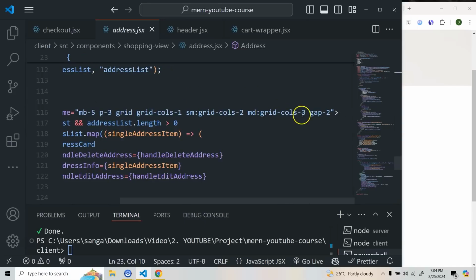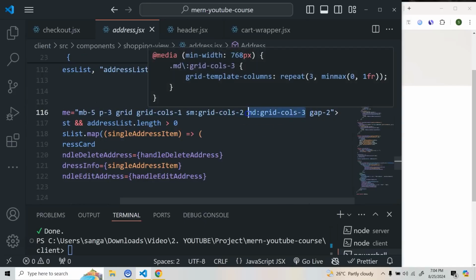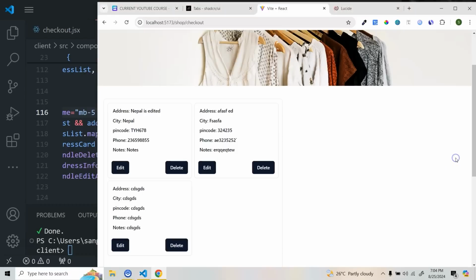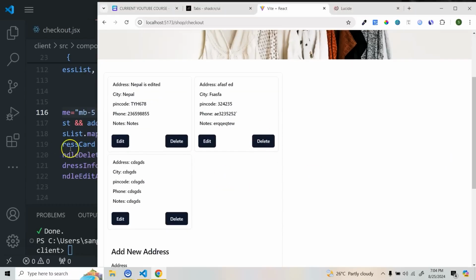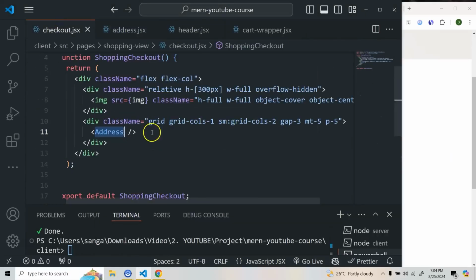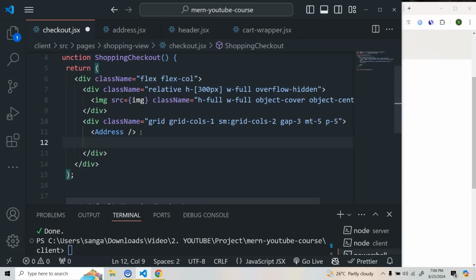So I think here we are having, let's make this one merge. For MD, for SM we'll do 2 only, so I think this will show only 2. Okay, this is fine. So now we render the address, and here we are going to render the cart items on the right side.